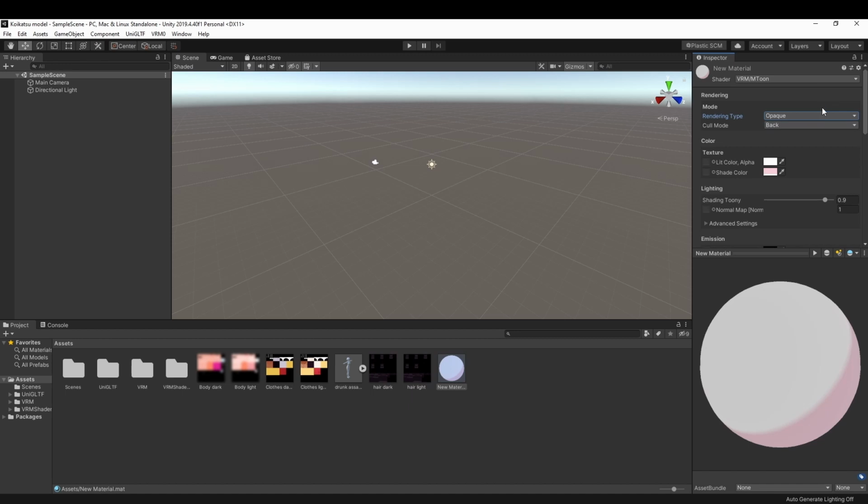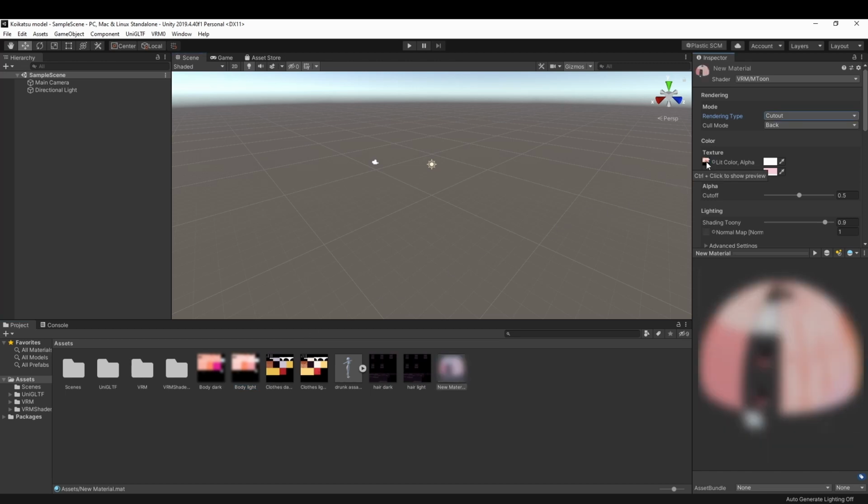The rendering type should be cutout, and the texture can be filled in by dragging the light atlas into the lit color and the dark atlas into the dark color. And this should be white. I'm going to repeat that for the hair and clothes materials.